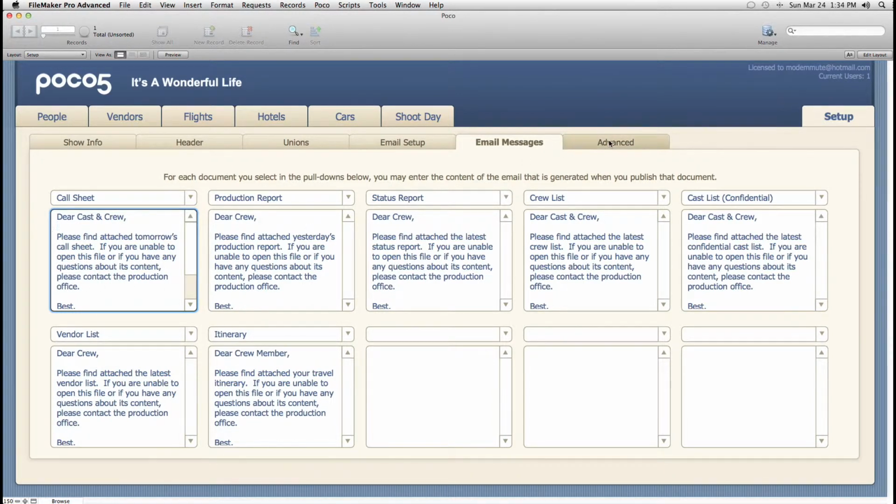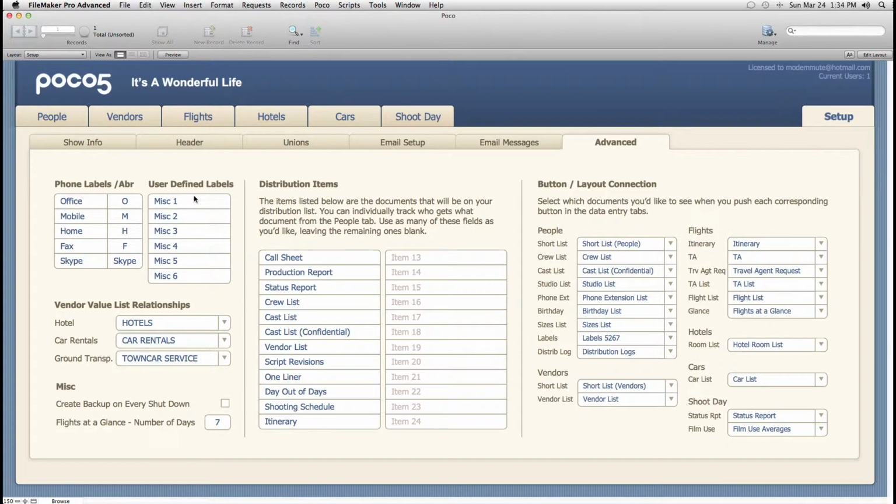The last subtab is the Advanced subtab. This contains more advanced settings for Poco. You may never need to go to this tab, but it's important to understand all the different settings if you do. Over here on the left, you can change any of the phone labels for any of the phone fields that appear in Poco. These are the standard labels, but you can edit any one of them and make any changes you like. Next to each label is the abbreviation.